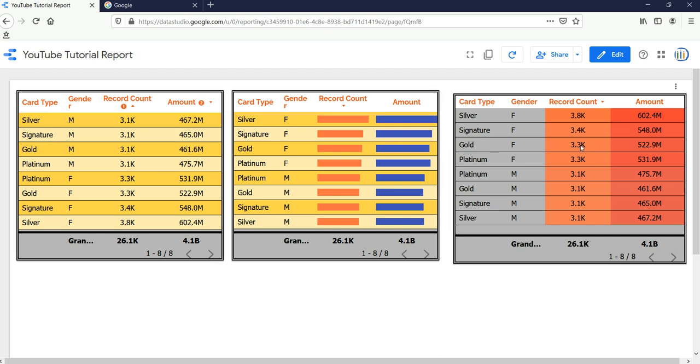The third option, the table with heat map, is one of my favorites, where you can see the numbers as well as a heat map for the numbers. Okay, so we have reached the end of this video. In our next video I will show you how you can apply conditional formatting on the table.